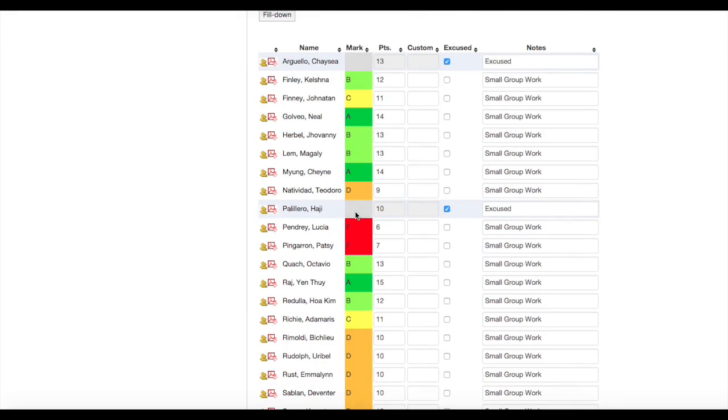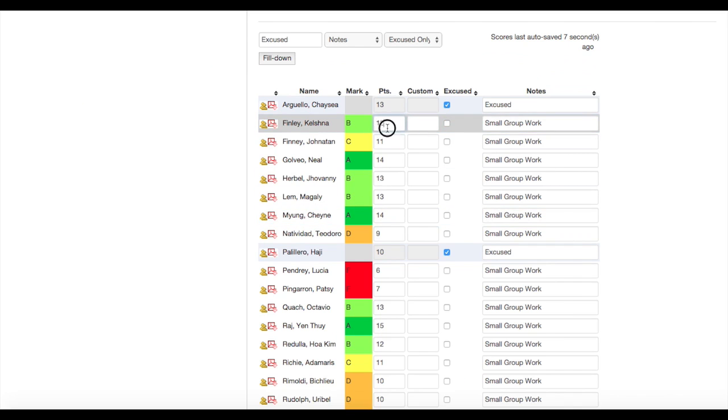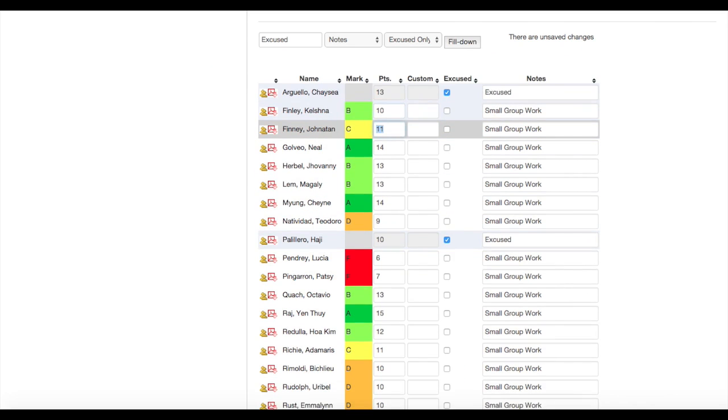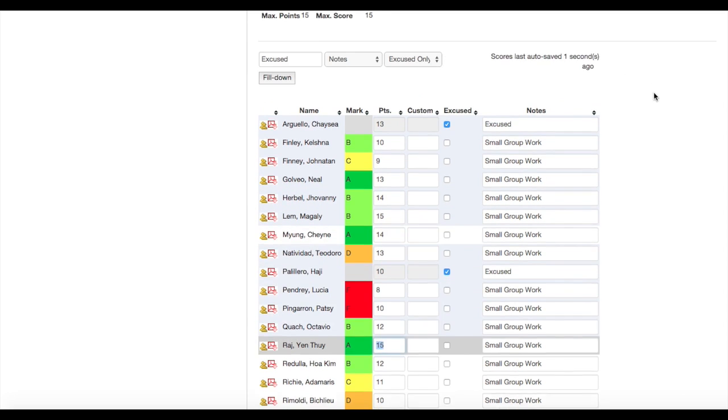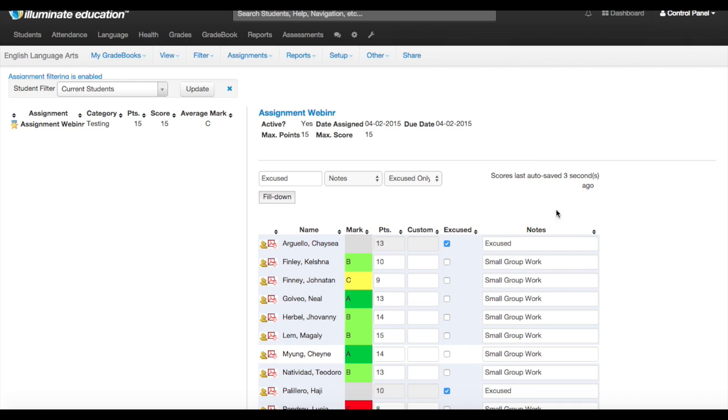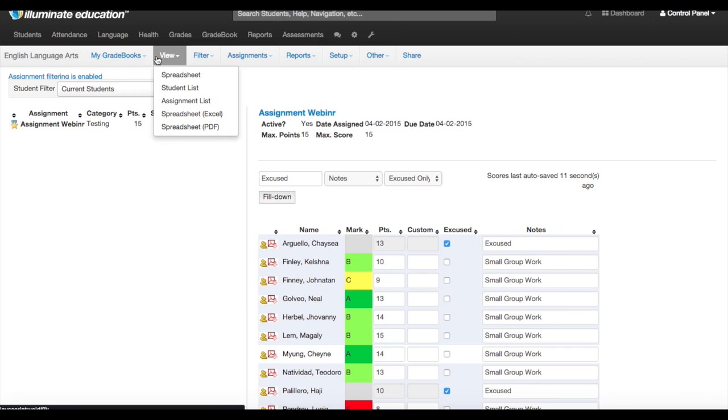If I wish to enter scores for all my students for this assignment, then similar to the spreadsheet view, I'm going to use Enter to change my grades. After a moment, the gradebook will automatically score and auto-save my grades. At any time, you can go to the sub-navigation panel and select View to select a different view of your choice.